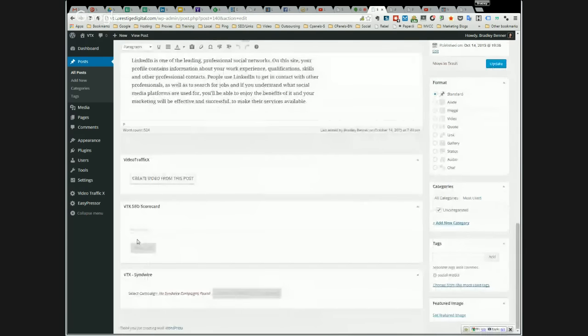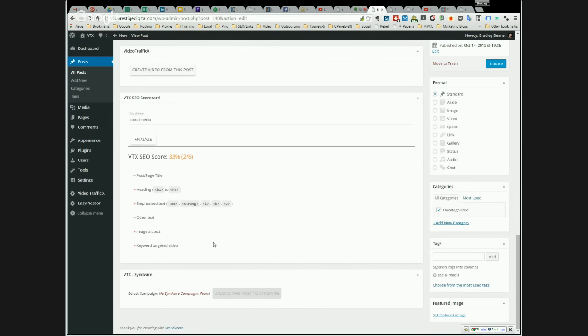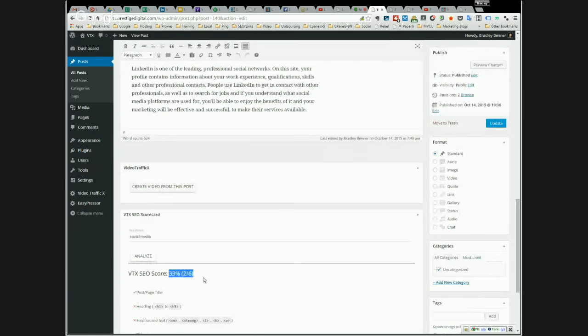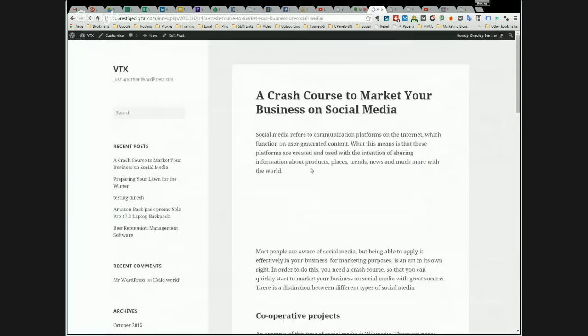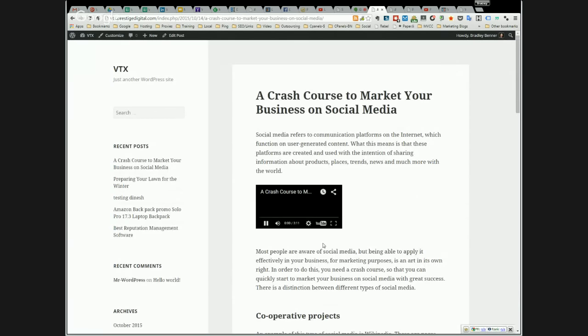Now, if we scroll down and we click this Analyze thing again, it should show at least another one of those checked off, the keyword targeted video. It's not showing that, but whatever. I don't really care about that at all, to be honest with you. But let's go take a look at the post. It looks like it's not fully rendered yet. It's probably not. Yeah, it is.